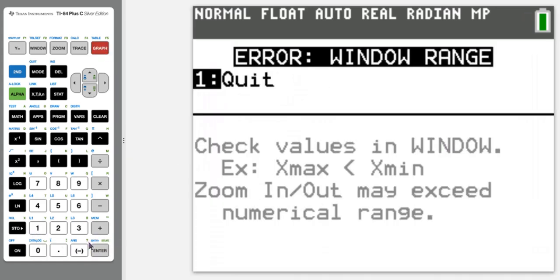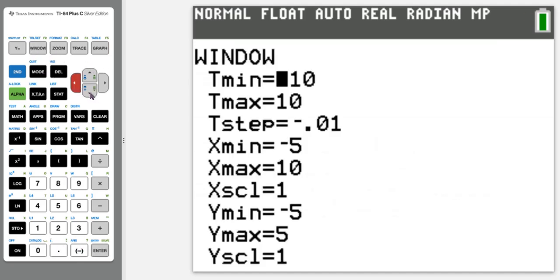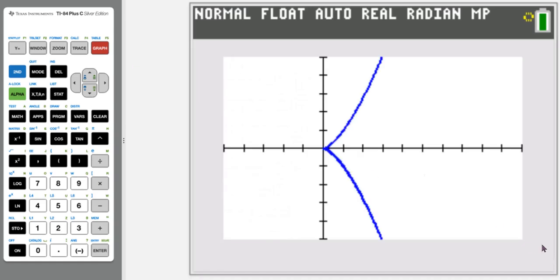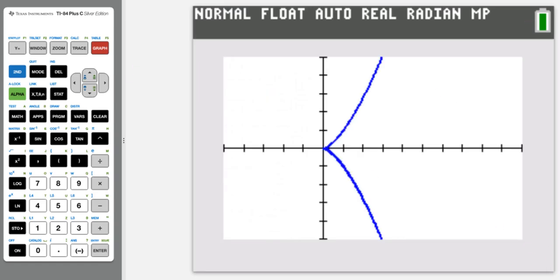Whoops. Window range, X min. Sorry. Let me change that again. Enter. Window, let's change that to +0.01. There we go, and there's my graph. All right, and that's how to graph a parametric equation in the TI-84 calculator.